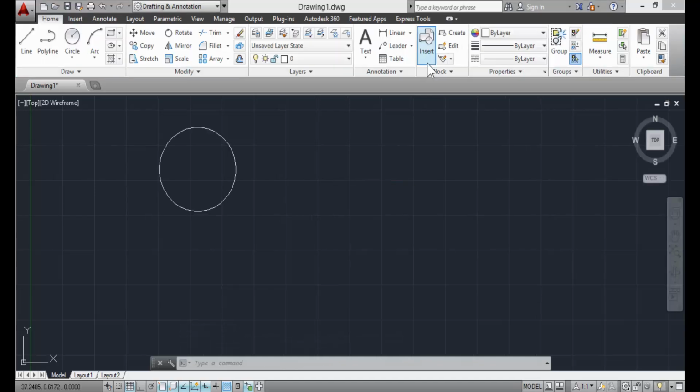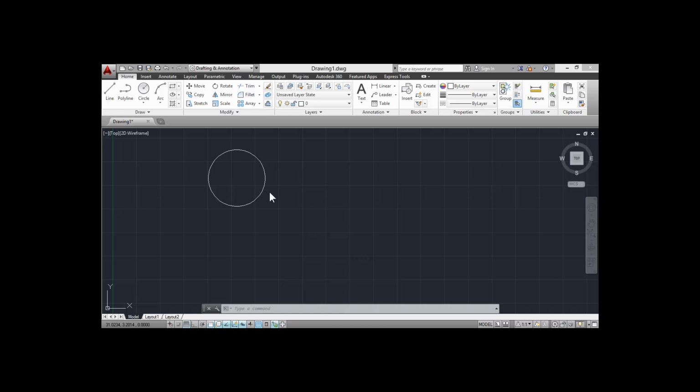So next is block. The block panel contains insert. If you want to insert some other objects or create some other objects, or you can edit the object. Next is the properties, where you can change the color, the layer, set it by layer, or anything you want.